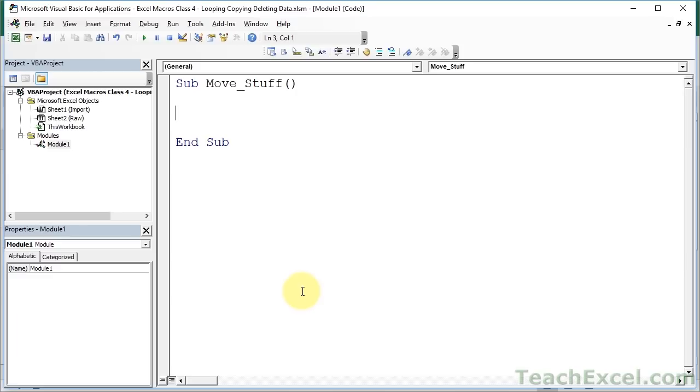Now in the last tutorial I showed you how to loop through data using a for each loop, which is really cool and really nice. But when you're looping through data like we're going to do here, it's not going to work so well. It's not going to be very effective. So we have to use the for next loop.